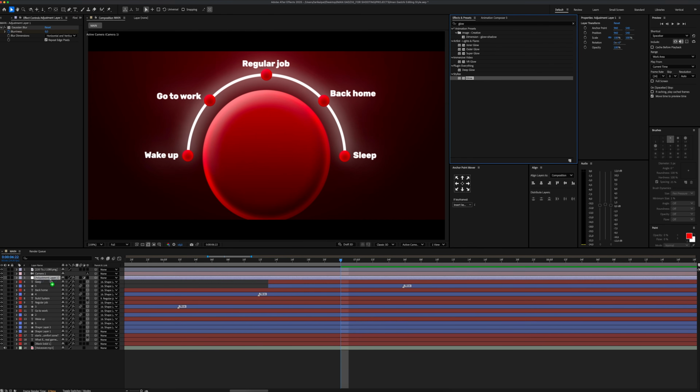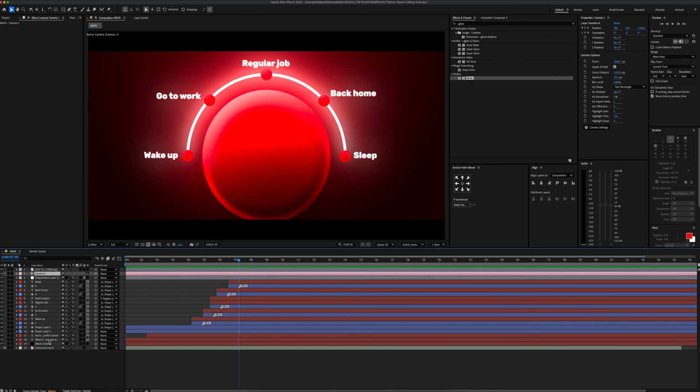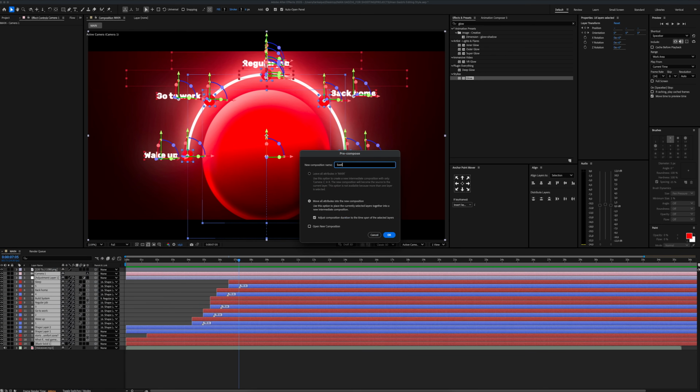And finally, let's add a glow effect to our adjustment layer, set the glow radius to 400 and glow intensity to 2. Now select everything except the voiceover and cropped PNG, pre-comp it and call it scene 1.